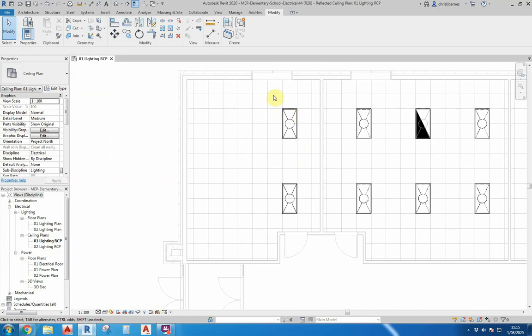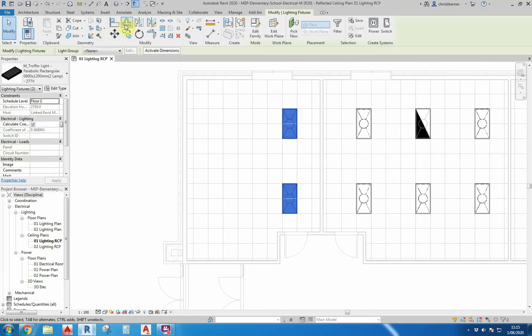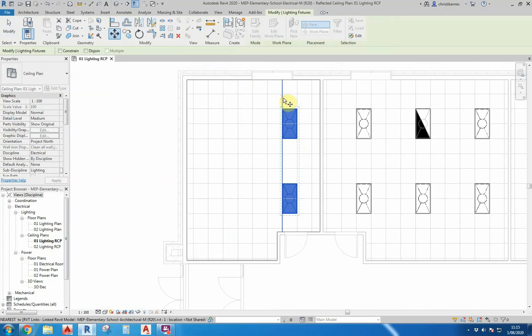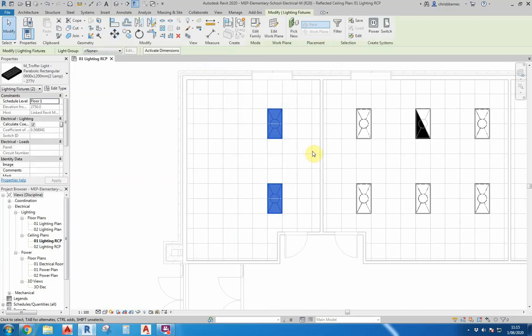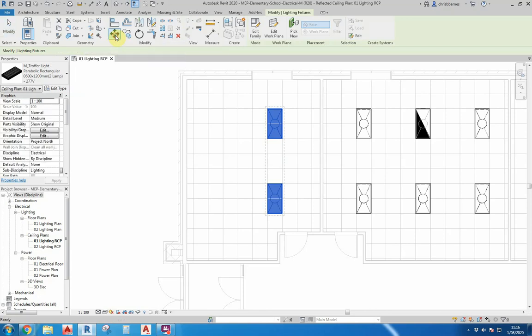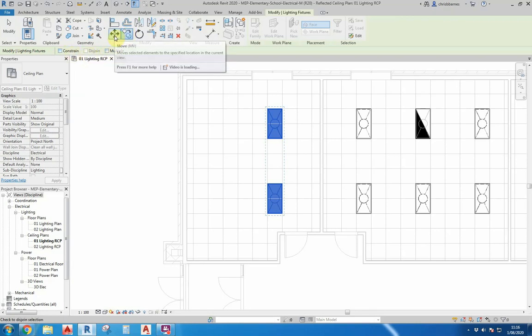If we wish to move these, again you grab it and you just click on the move. Like that. Now when we look at either move or copy, you can see that in these options bar here, we've got 3 items: constrain, disjoin and multiple. And as you can see, when we're in the copy command, disjoin is not relevant, and when we're in the move command, multiple is not relevant.